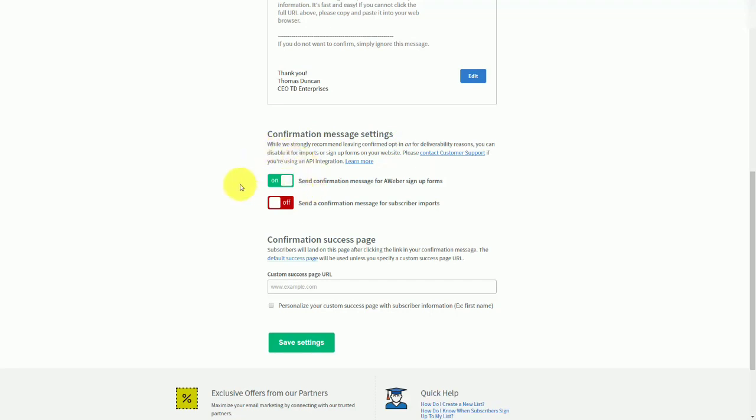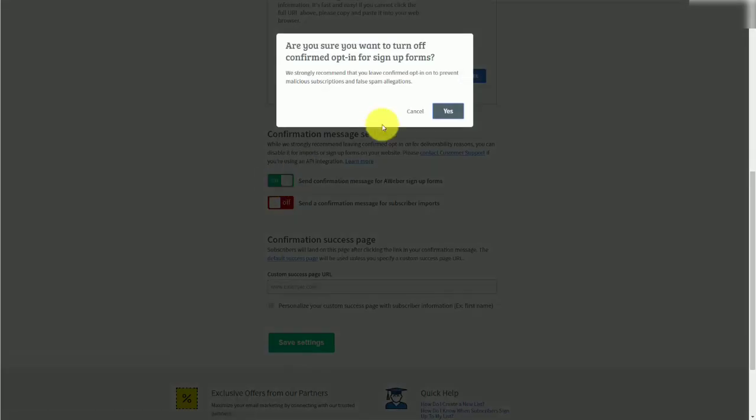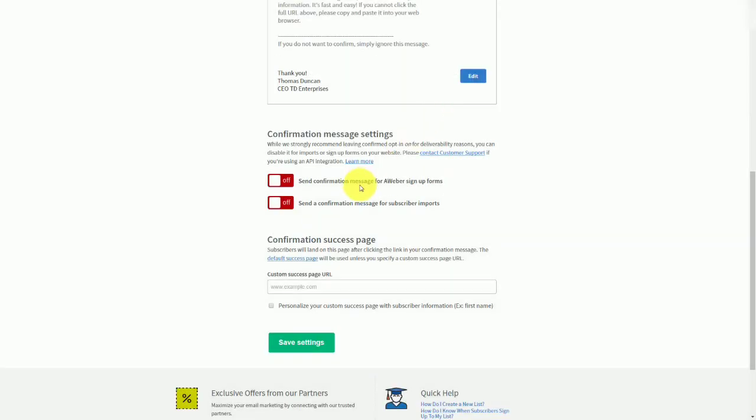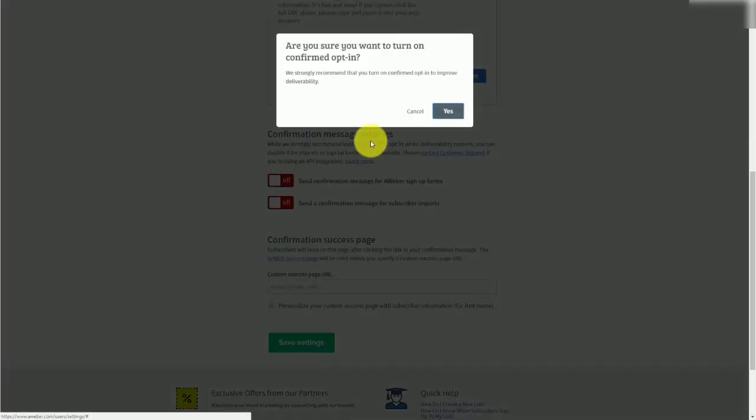Now, Aweber recommends that you use double opt-in because it is the best way to make sure that you are going to be able to assure deliverability of your emails. Now, you could choose to turn off your double opt-in confirmation so that the client could actually sign up for your list without having to confirm. And all you need to do is to turn it off. Aweber is going to give you a warning, and then you're going to click yes. You could easily toggle that back on by clicking the on button.